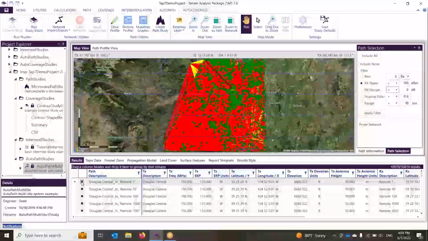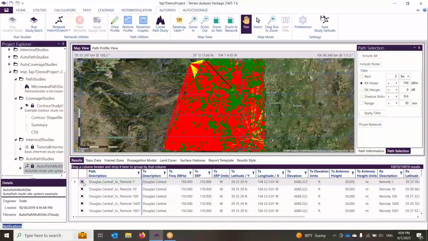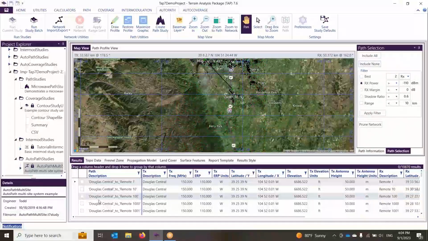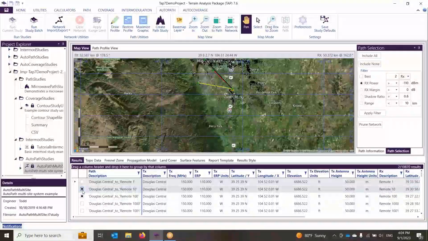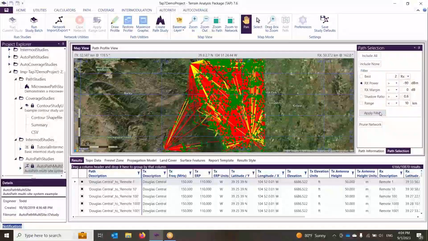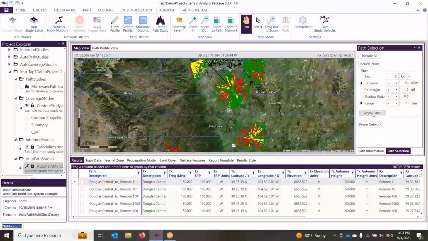Now you'll notice there's also a selection column that's been added. By default, when you run a study, all the paths included within the AutoPath study are selected. You can click include none to deselect all. You can manually add them if you like, or manually deselect them if you like. This filtering option does it automatically for you. So I'm going to include all for right now. And if I just want to keep all with, say, an RX power greater than minus 90 dBm, I'll select that here and click apply filter. If I want an additional criterion that the range has to be less than, say, 10 kilometers, I can apply the filter this way. That's an additional one.